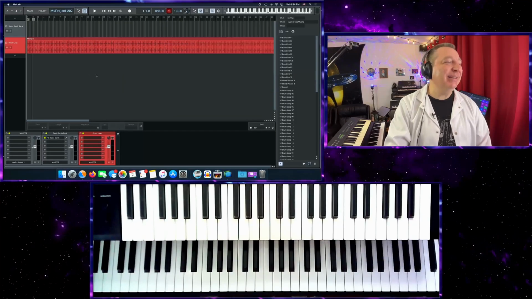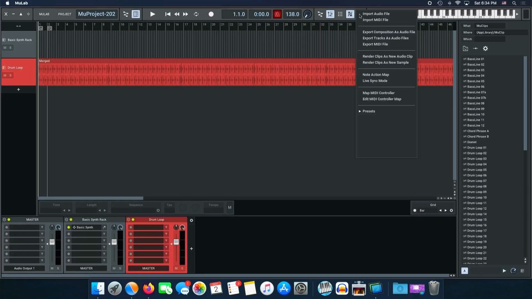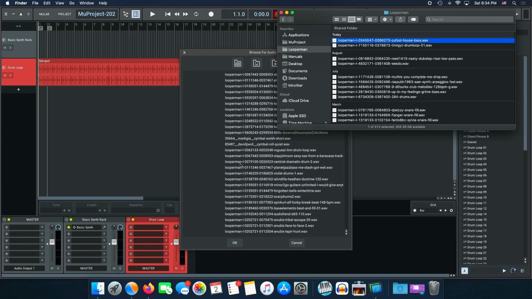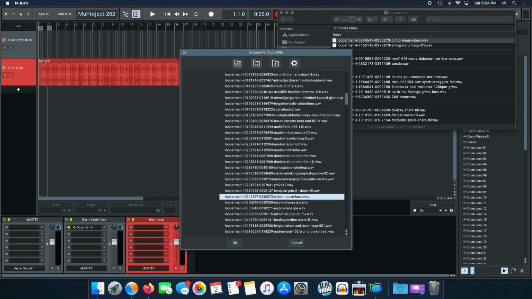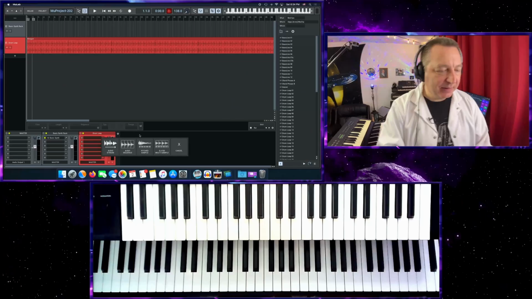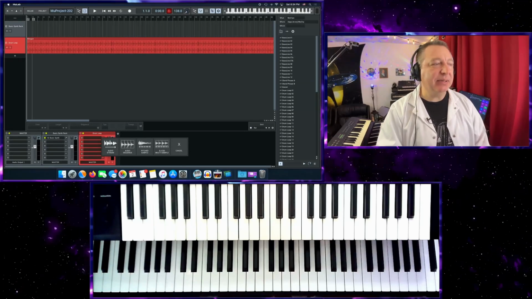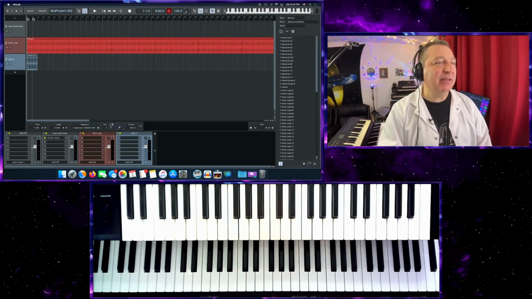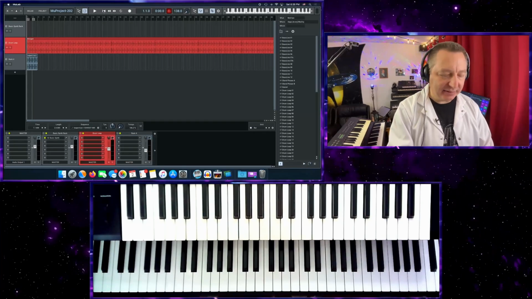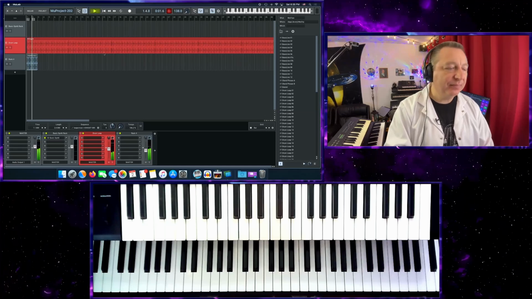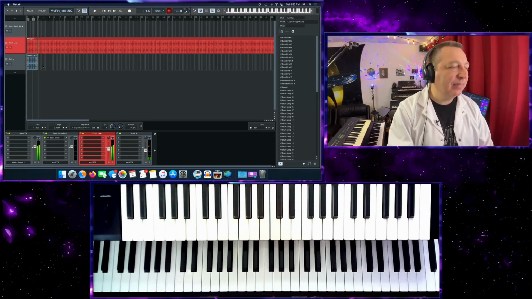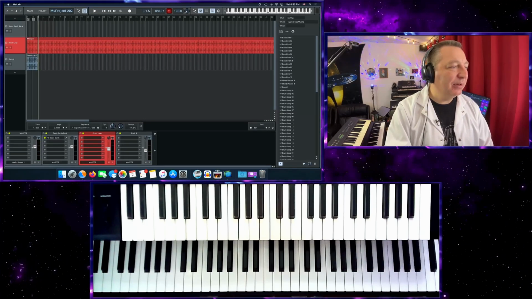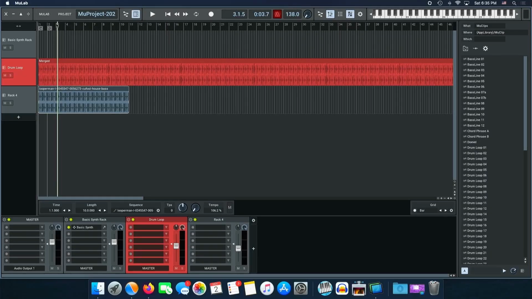Let's pull that in as a loop as well. Import audio file. That's going to be right there. So we'll have to import that as an audio sequence as well so that it matches the same beats per minute. Let's see what that sounds like. Yeah, okay, cool. So let's repeat that 4 times, I think.